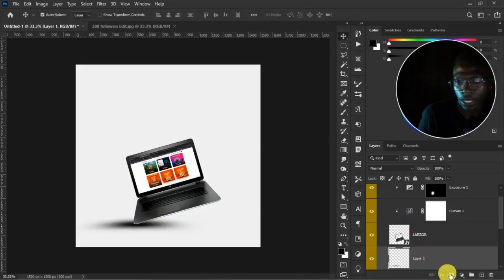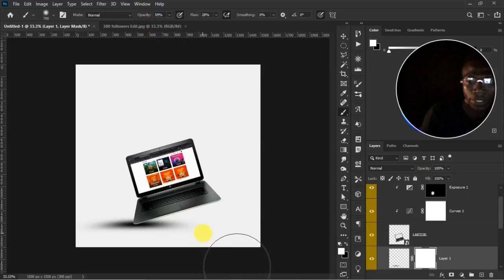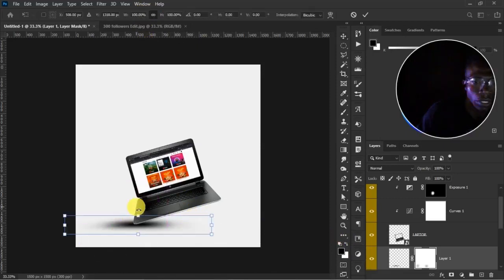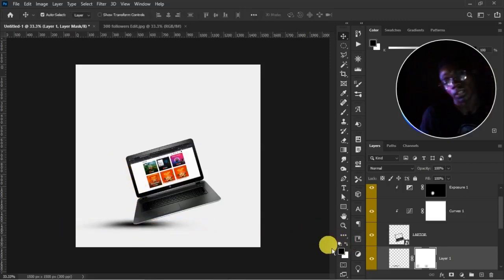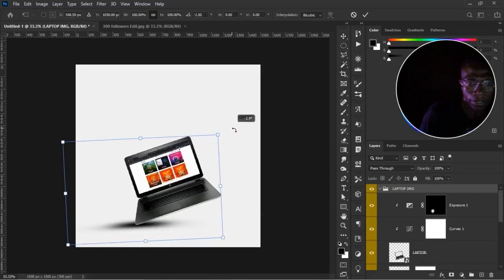Then create a layer mask on it, pick your brush with black selected, and just fade off the edges a little bit so it doesn't get all mighty and huge. So Control T again and just a little. Alright, I think that's perfect now. Okay, that's done. I think we'll rotate this laptop a little bit again.